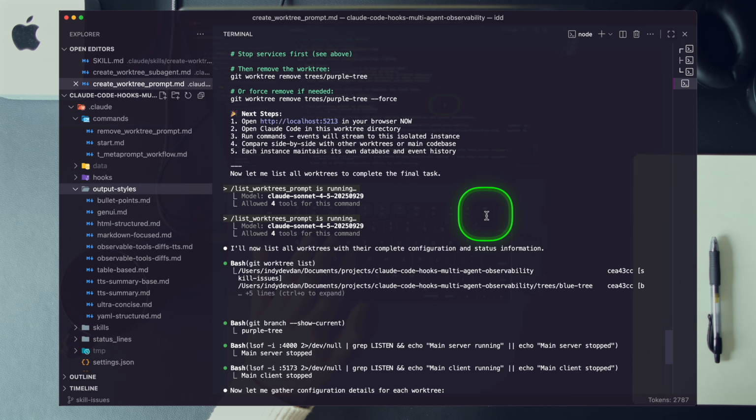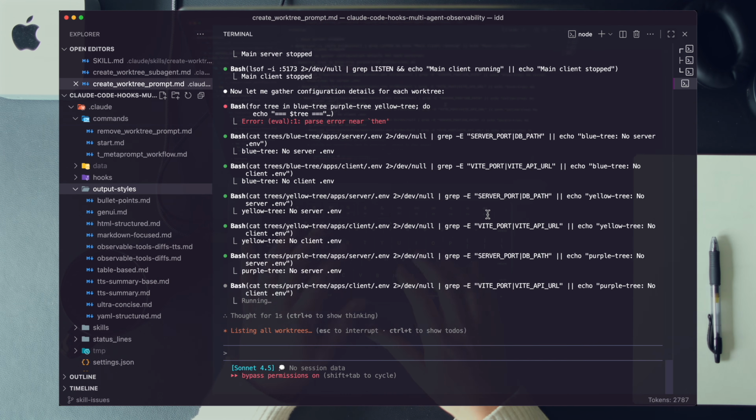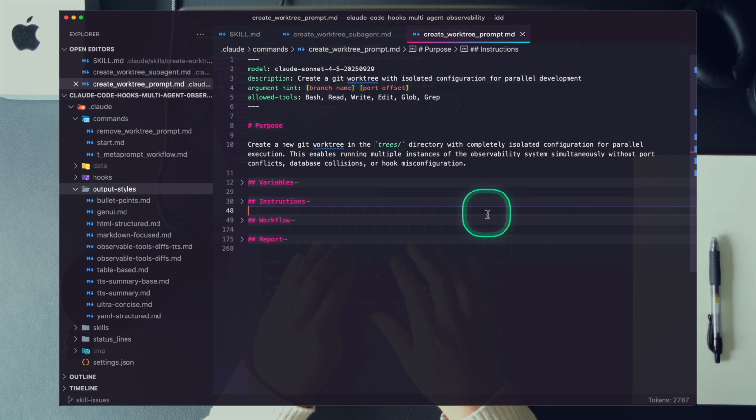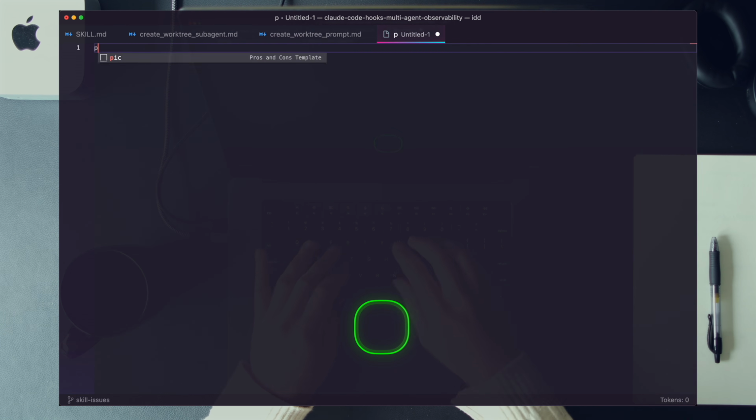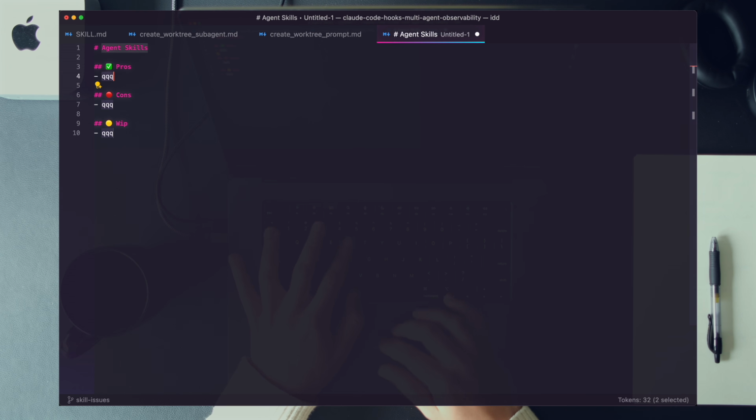Now, that leads me to some opinions that I have about this feature. I like it, but there are also some problems with this feature. So let me just quickly work through this pros and cons list. So this is Agent Skills, and let me just kind of walk through this with you. I'm gonna tell you what I like and what I don't like, and comment down below if you agree with me on my pros and cons here.